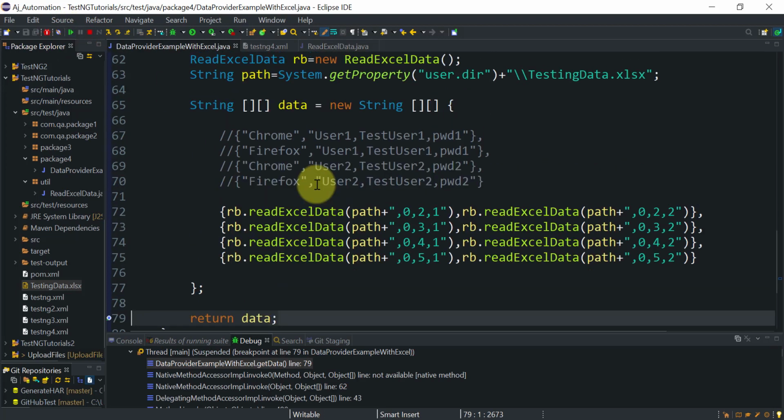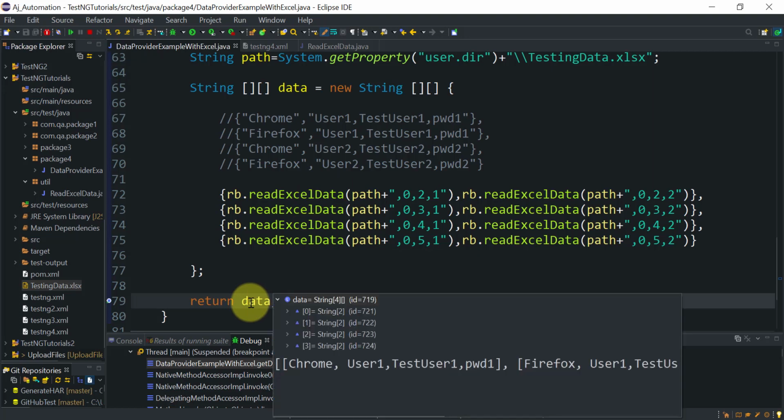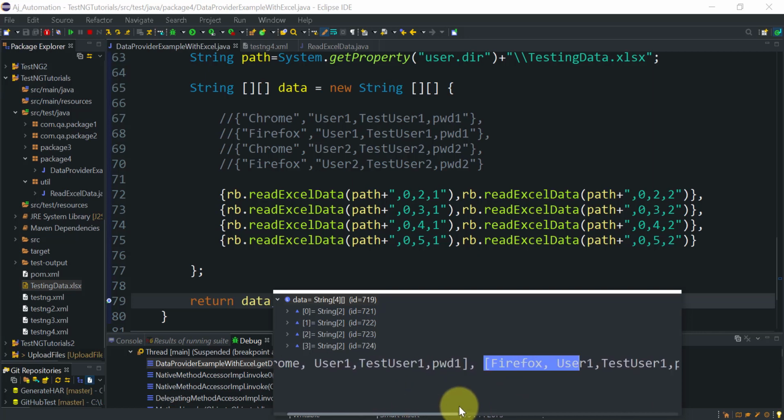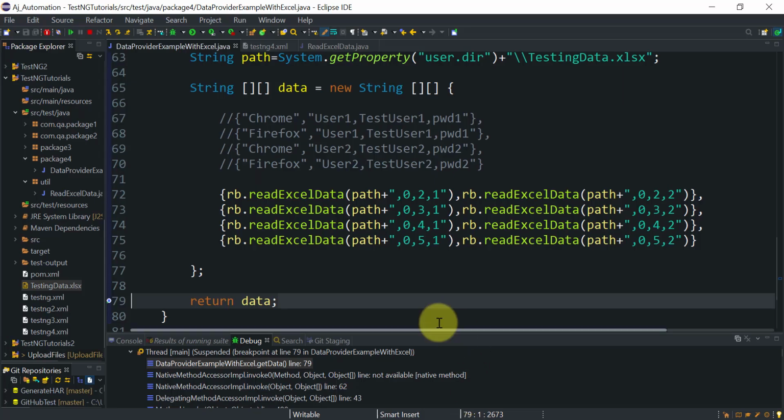After calling, it will return all the values, and they will be stored into our array. If you see in the data, we got the Chrome, then user1, test1 user, password1. It has saved all those values in similar fashion, only this time we have read data from the Excel. Whatever values we have in this Excel, all those values are stored into our two-dimensional array.